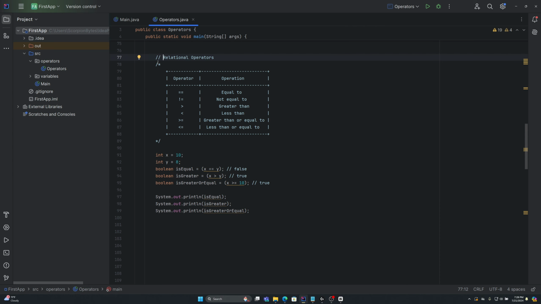Good, so now let's also see some examples for relational operators. Relational operators are used to compare two variables, and they always return a boolean. In Java, we have 6 relational operators. We have the equal to operator, which checks if two variables are equal, the not equal to, which checks if two variables are not equal. Then we have the greater than operator, which checks if the first variable is greater than the second one.